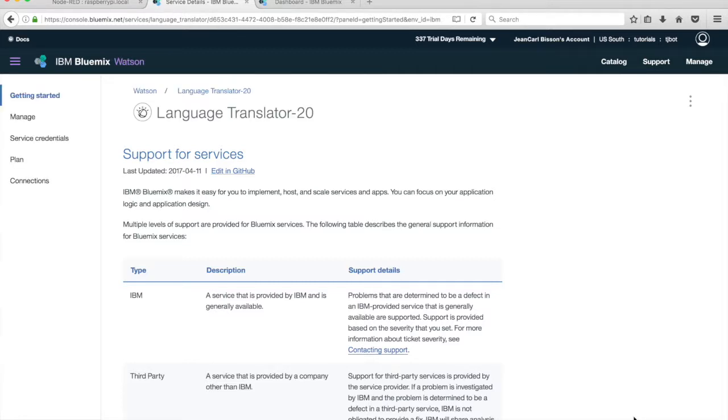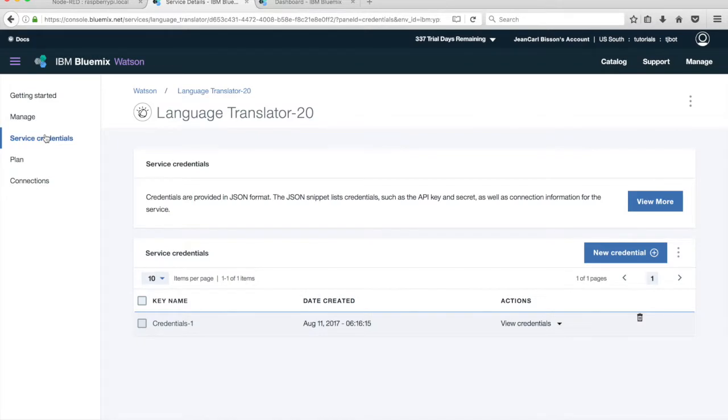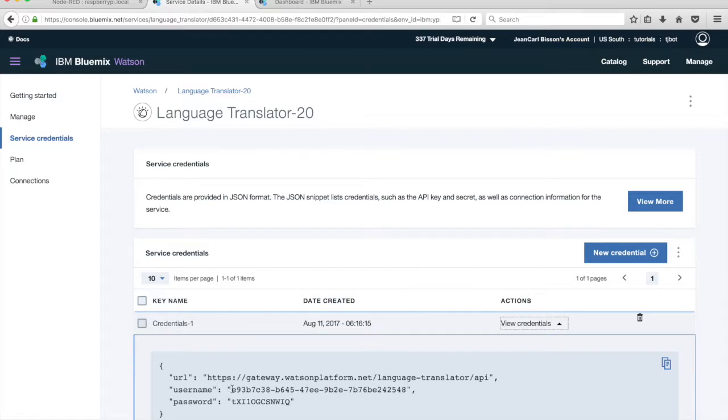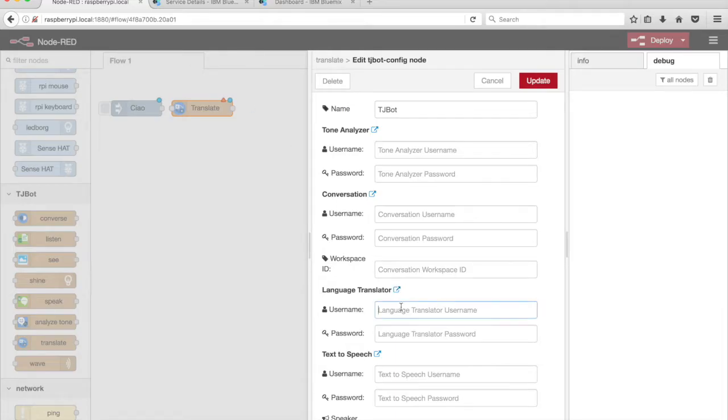Each Watson service has separate service credentials. Click on Service Credentials in the menu on the left. Click on View Credentials to display the credentials. Copy the username and password into the input boxes under the Language Translator section.